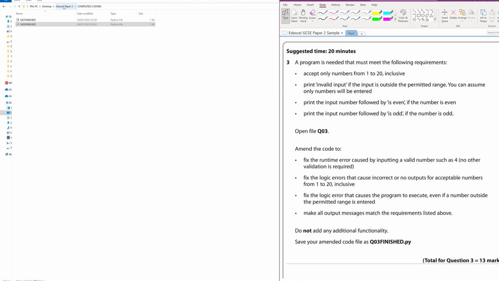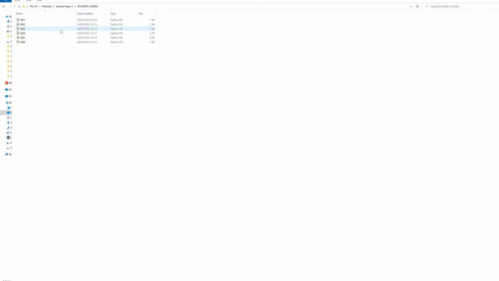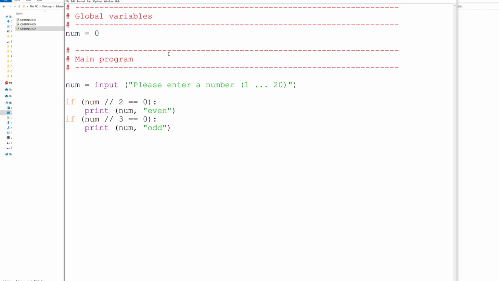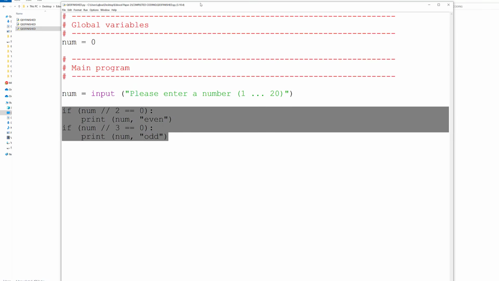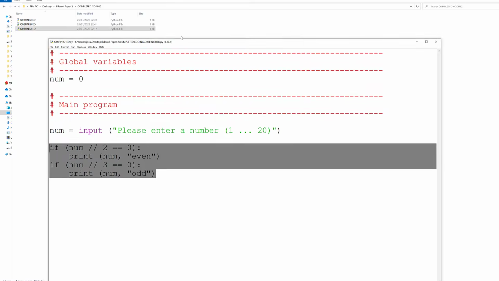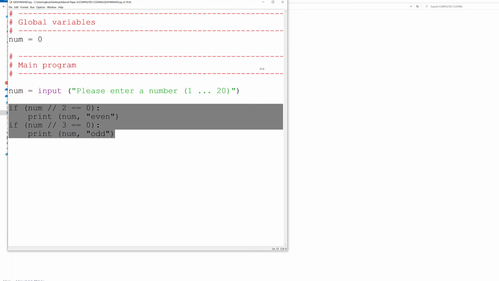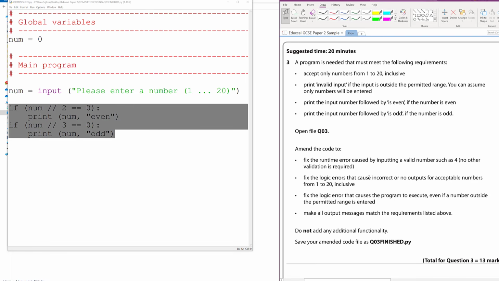Let's have a look at this, making sure we actually copy it across properly this time. So what we're going to have to do will depend on how much code they've given us. Not loads, although to be honest, I wasn't expecting to see that bit of code, although it's wrong, so we can preempt a question here. Right, so what are we saying? We need to amend the code to fix the runtime error caused by inputting a valid number such as 4. No other validation is required.